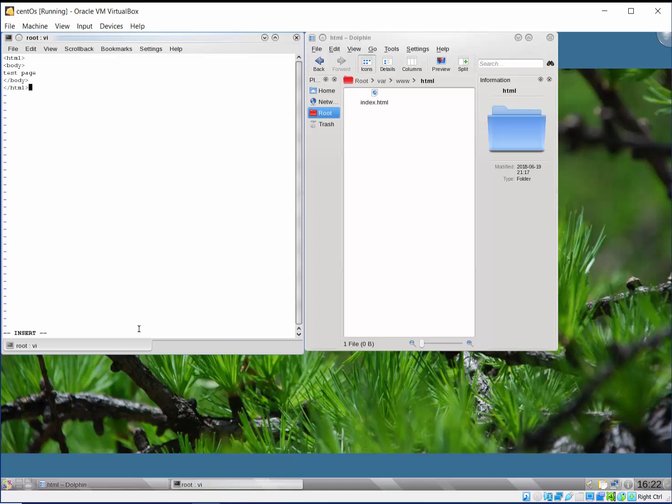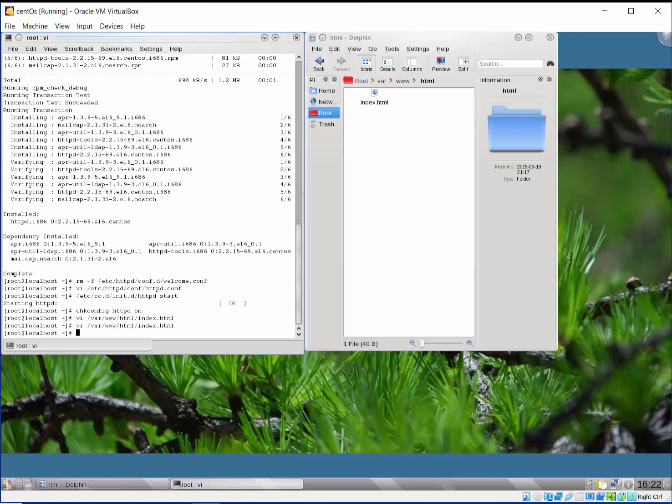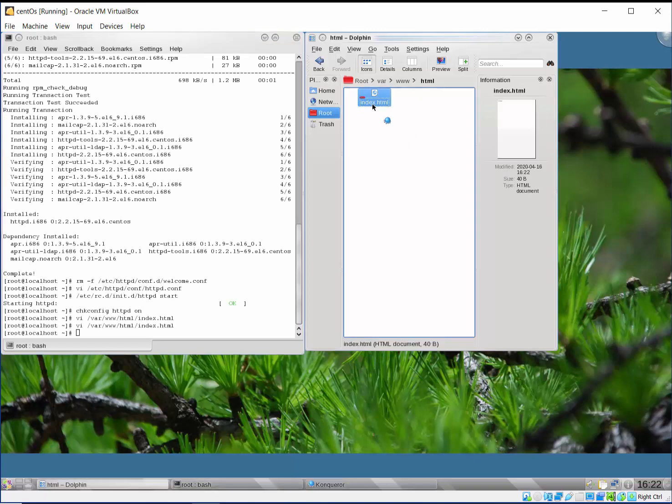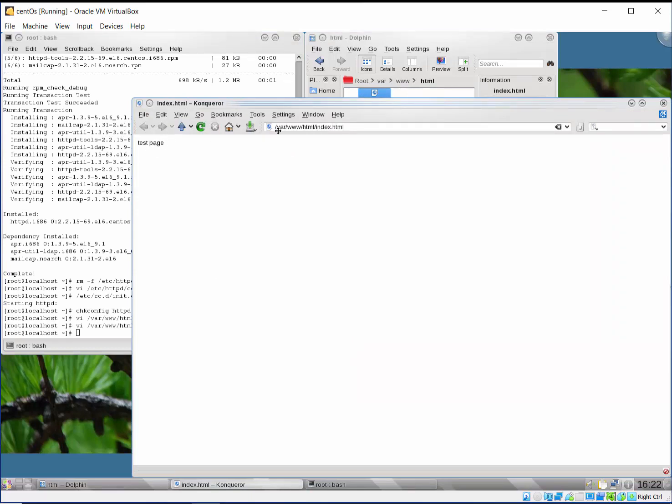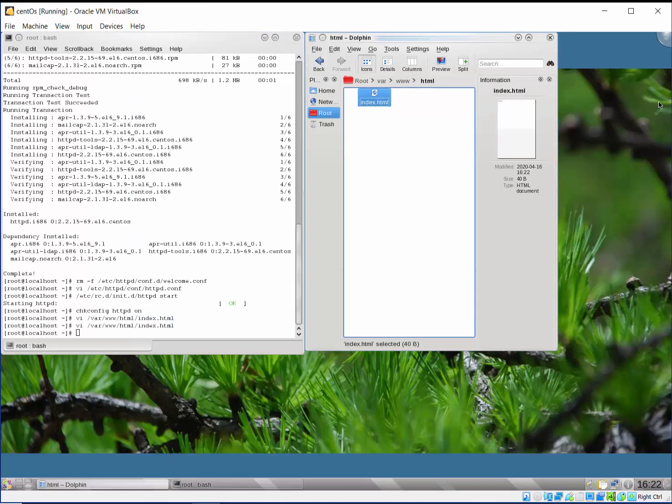So now you can save the file. You can write quit in VI editor, and then you see that your file is created in that location. So now what you have to do is access this file using the browser.